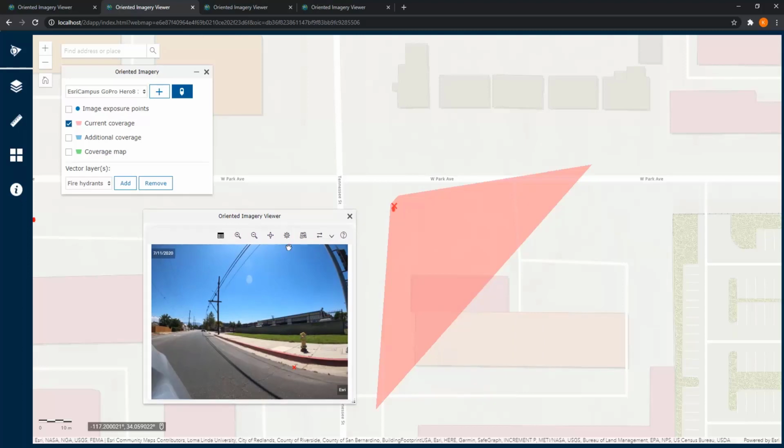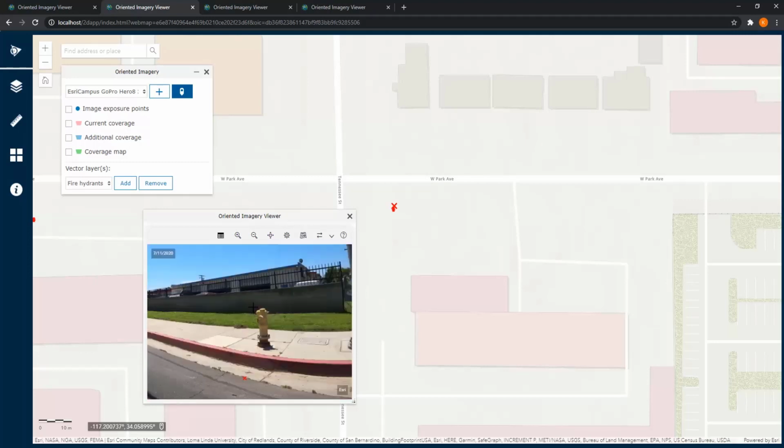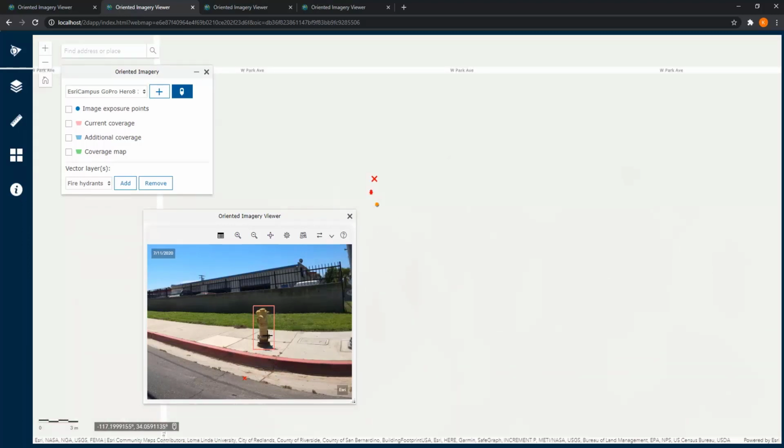I have editable feature layer added to the map. I can add this to overlay tab in the viewer using the add button. Once added, I can now add features, delete features, or create labels in the image. I will create a bounding box around the fire hydrant in the image. As you can see, it dropped the approximate location of fire hydrant in the image.